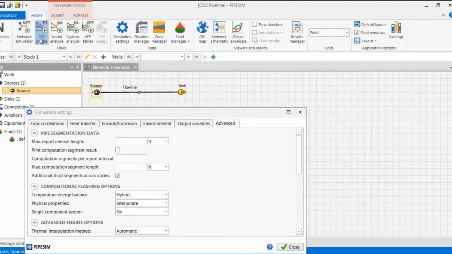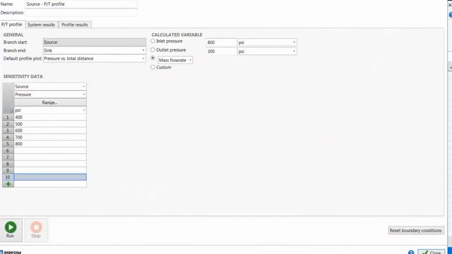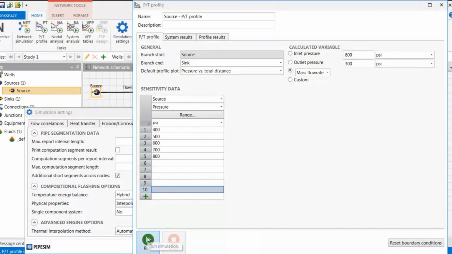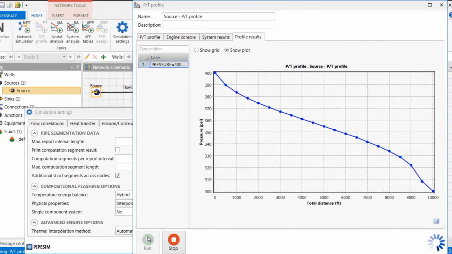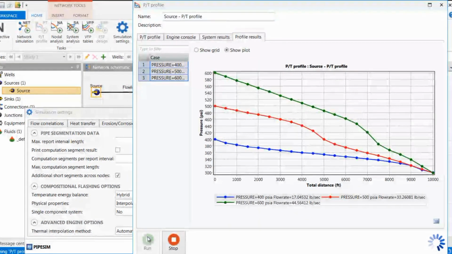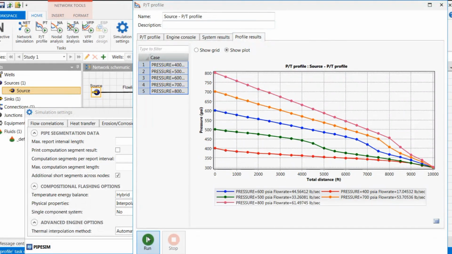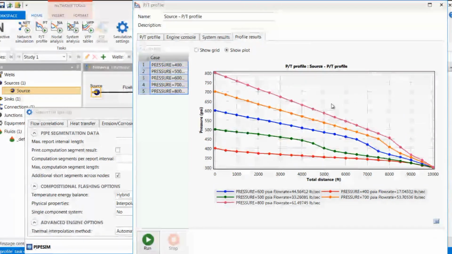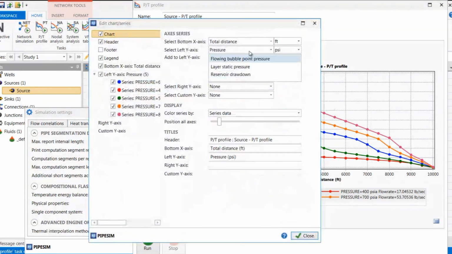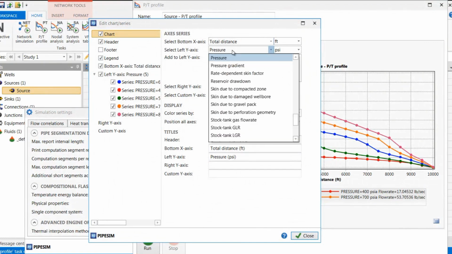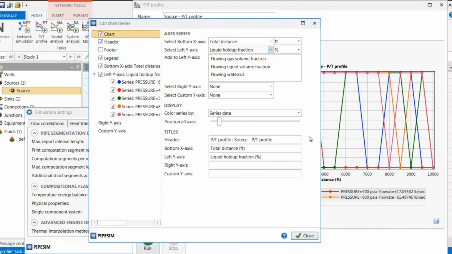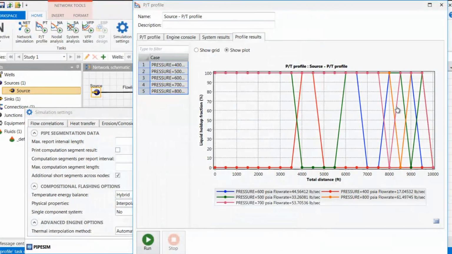Let's now run the PT profile. For the purpose of demonstration, let me change this parameter to liquid holdup fraction. You will notice that phase changes are happening. This zigzag line all over the place clearly indicates that.